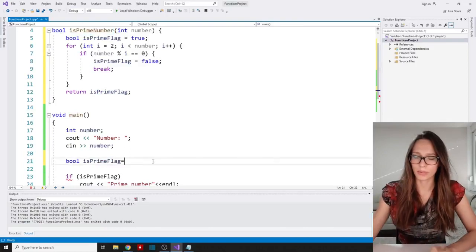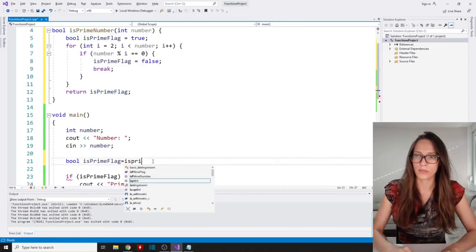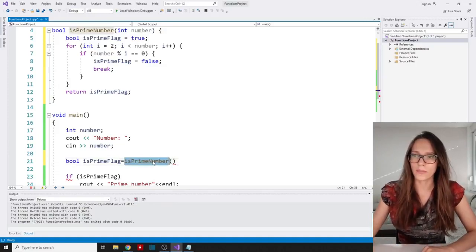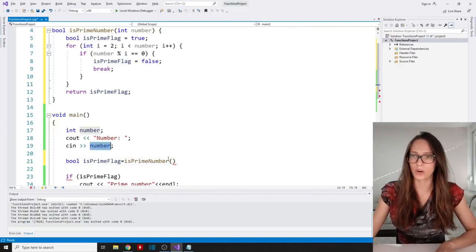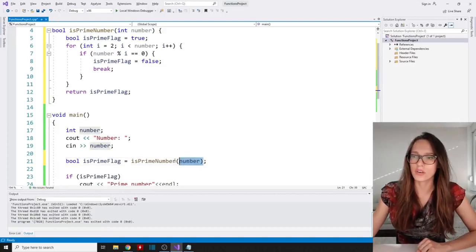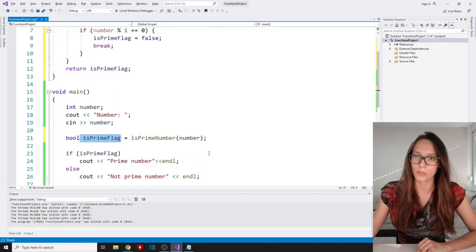So here I'm going to say, please call my function isPrimeNumber, like this. Okay, and then pass to that function this argument here. So our function expects a value, and that is going to be this number that we want to check whether it's prime or not. And then after this function is done, it is going to return a value of either true or false, and that value is going to be stored inside our isPrime flag variable.